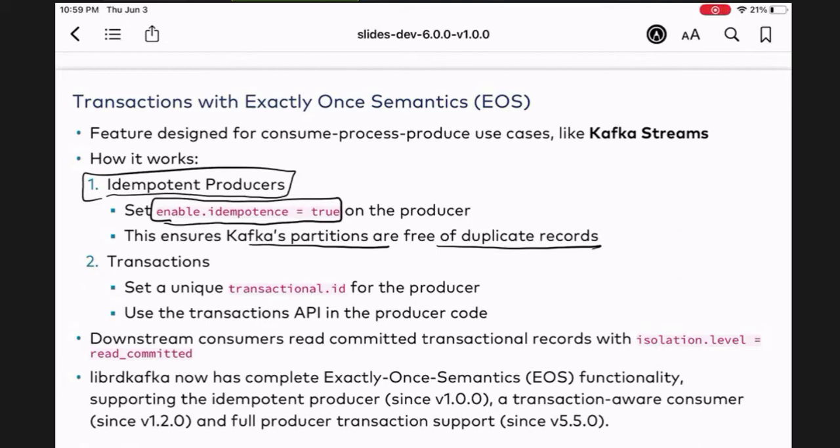But within Kafka, exactly one semantics is guaranteed to work when you have these things that we're going to talk about. The guarantee is within Kafka. So let's say you write a Kafka Streams application and you're consuming the data, processing the data. You could do basically a banking transaction in Kafka Streams.